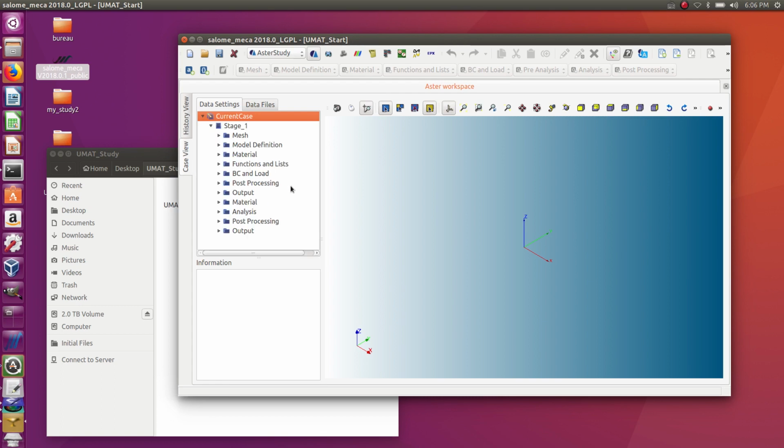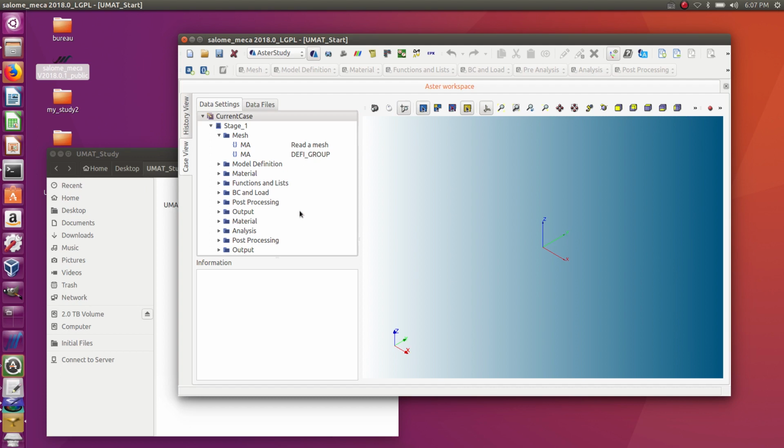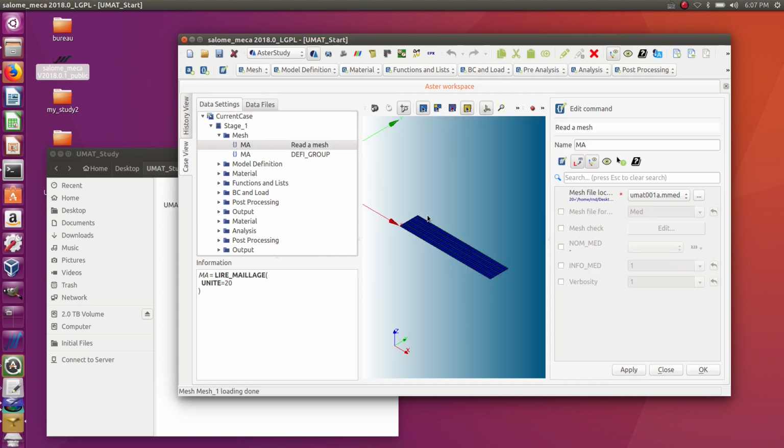Now you have different things which are already set up in this model. As I told you, I already did a big part of the modeling for this example. Let me describe what it does.